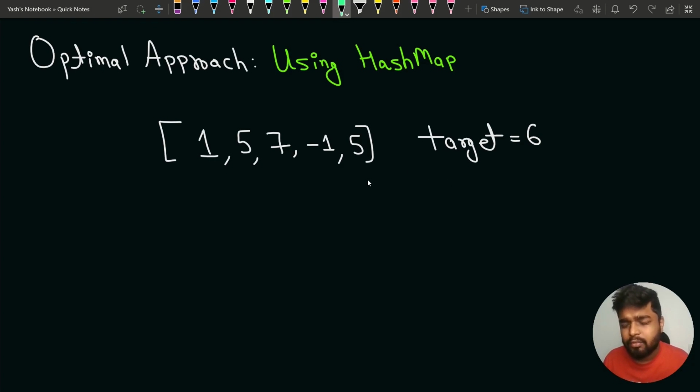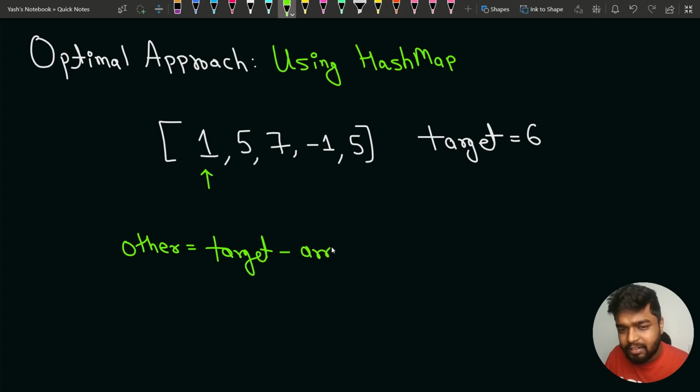So what we can do is, whenever we come across any element, we can count the number of occurrences for that element, and that will help us. How? Let's understand. So if you see here, let us say that initially I'll be at this element 1 here. So I will check for the complement element, that is, how many times the other element that I expect is occurring. So if I'm at 1, what is the other element that I expect? So it will be target minus ARR of i, let's say.